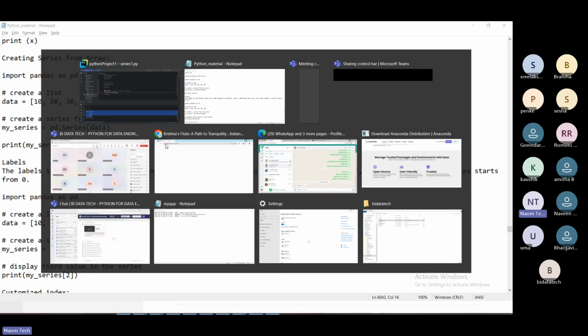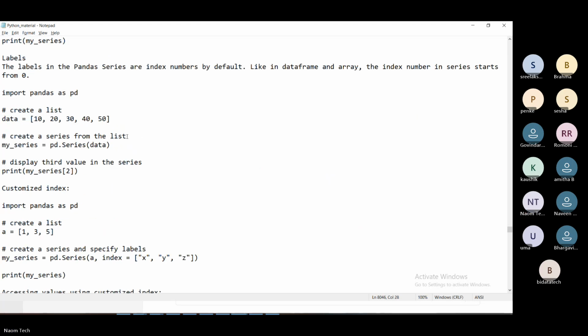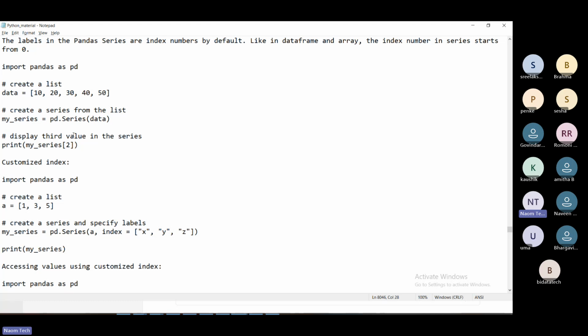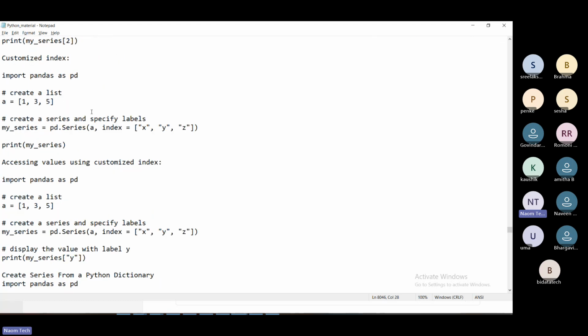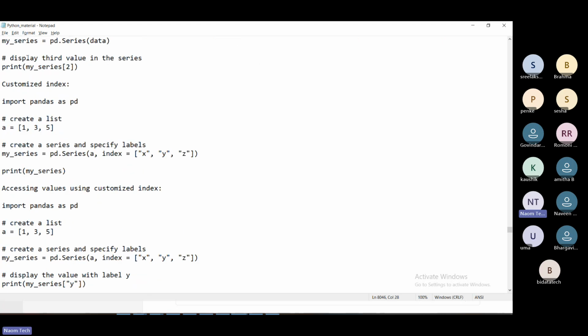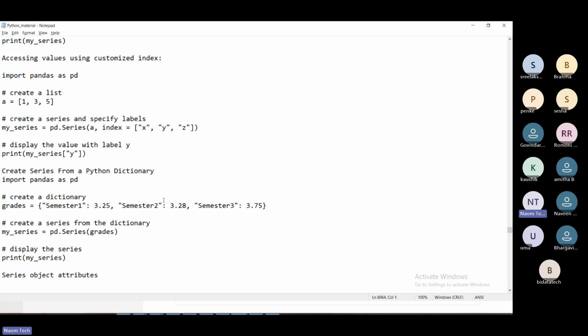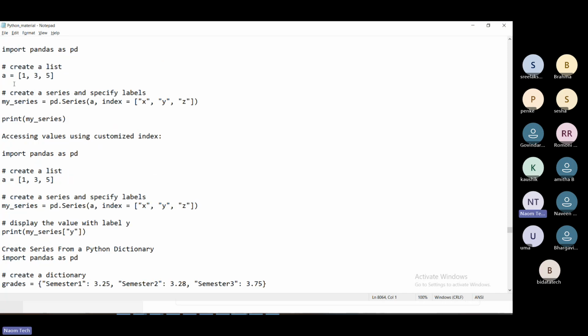Okay, next example. So we created a series from a list, and we created one with the dictionary, that is fine. But the other thing is, also with the list, we can provide a customized index for series. Like, for example, let us take this example.